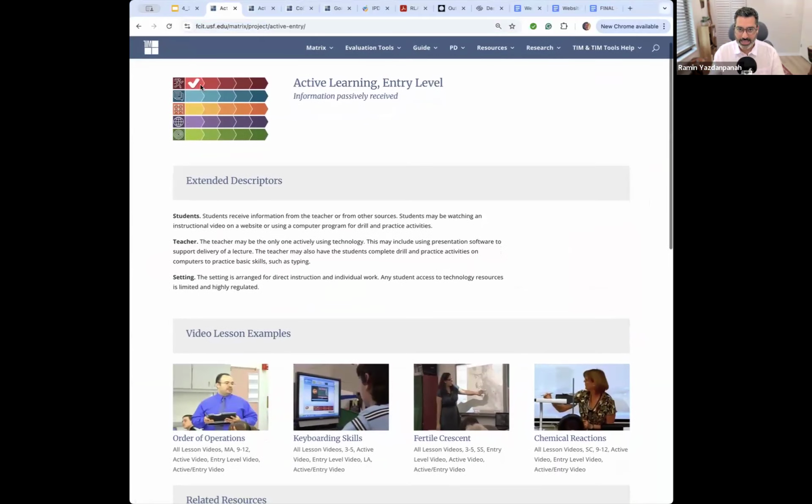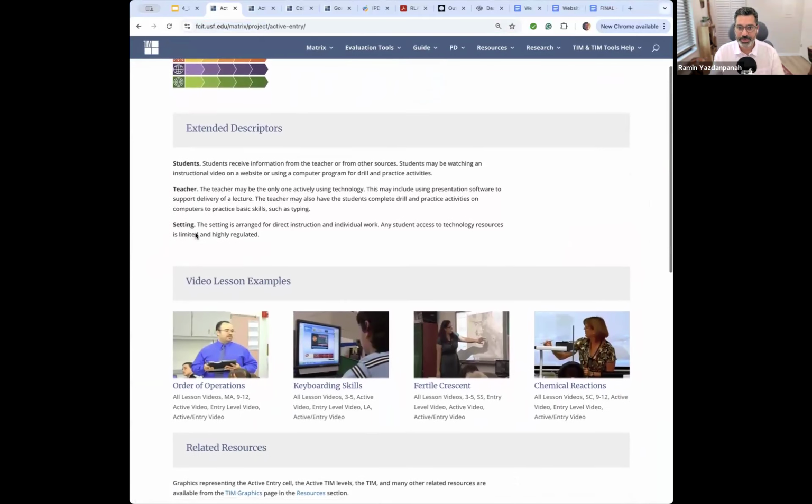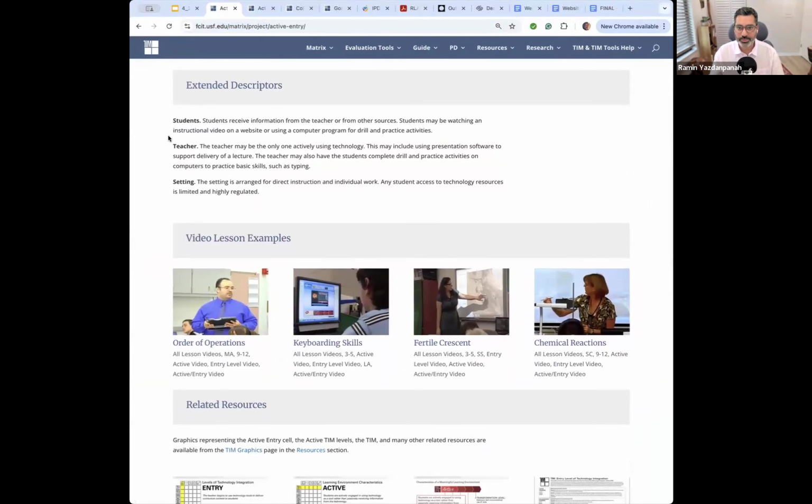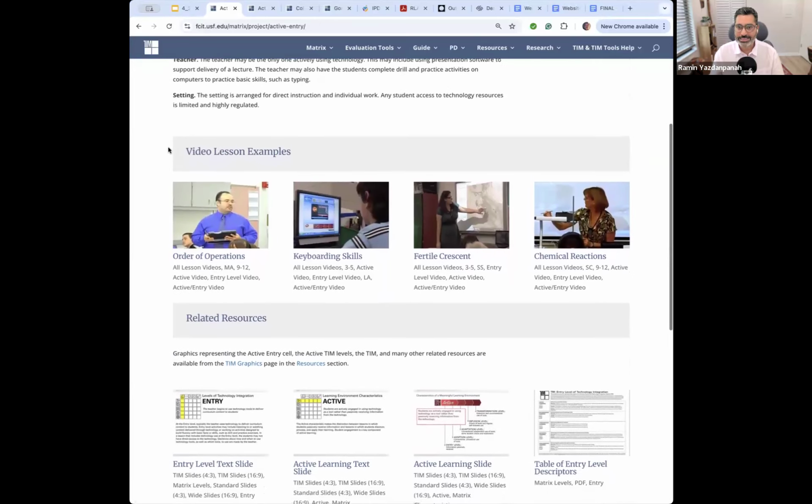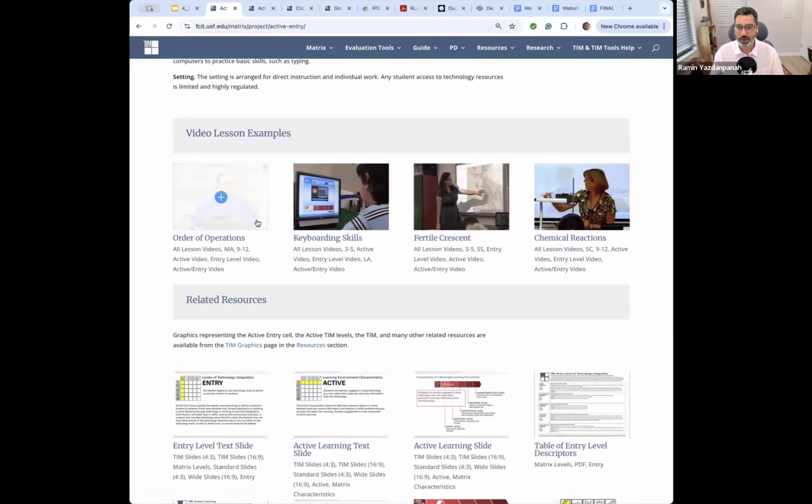And it has the graphic here of where we're at there on the matrix. It has these extended descriptors for students and teacher, okay? And then it has these different video examples of different grades and different topics and needs. So this is more for a K through 12 environment. This resource was made for that. But with that said, I've looked through many of these videos, and they're applicable for adult learning as well.